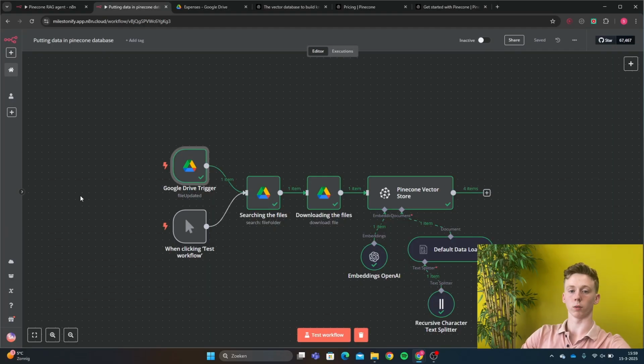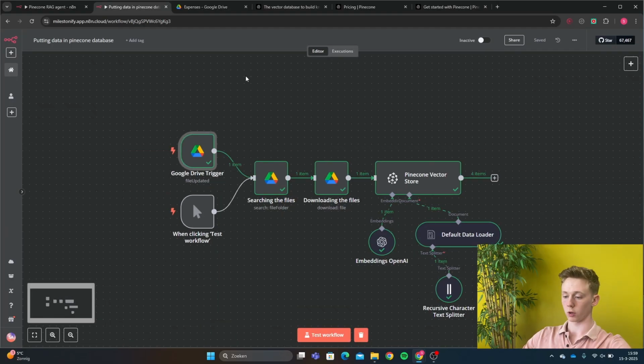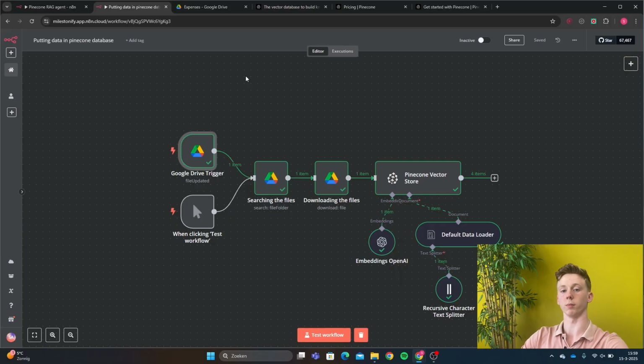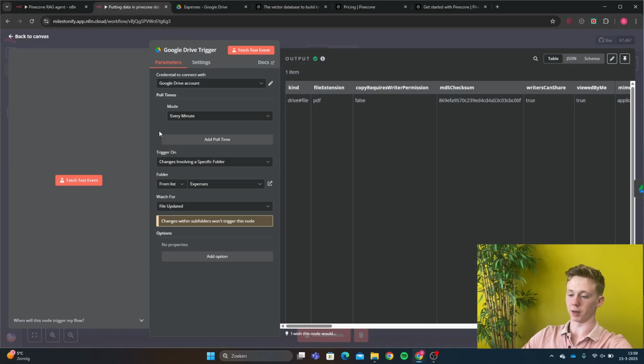The first workflow that we are going to build allows us to input the data into our vector database. So I have used a Google Drive trigger because I want to upload my files into Google Drive, or when I update a file in Google Drive, then it will automatically get uploaded to my Pinecone vector database. Here we have our Google Drive trigger.